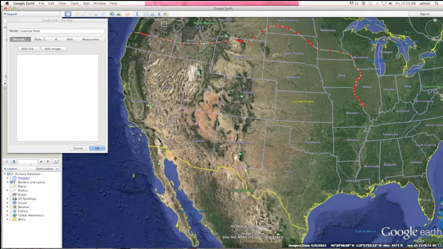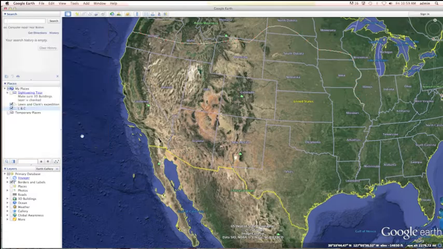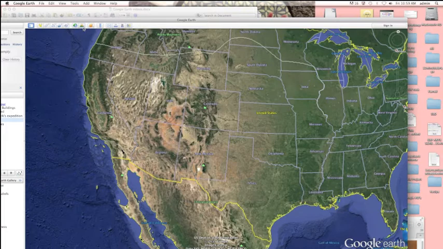So now that we have the path, we're going to make a tour, and I'm just going to name it Lewis and Clark, and click OK. Now that we have that path, we're going to go to the tour, record a tour, and click on that. Down here on the bottom you can see a little panel, and I'm going to click on this panel right here, which is now recording our tour.